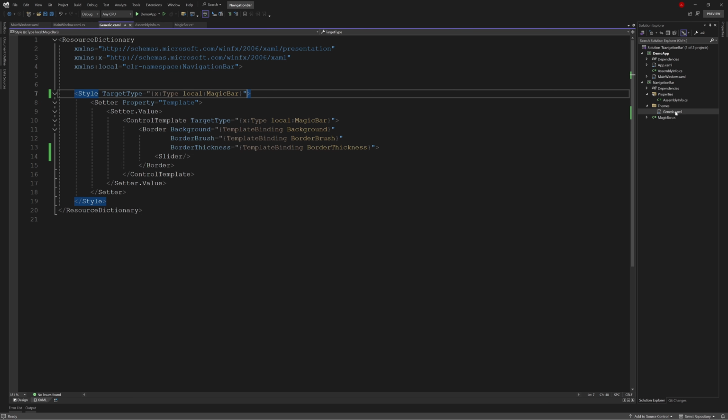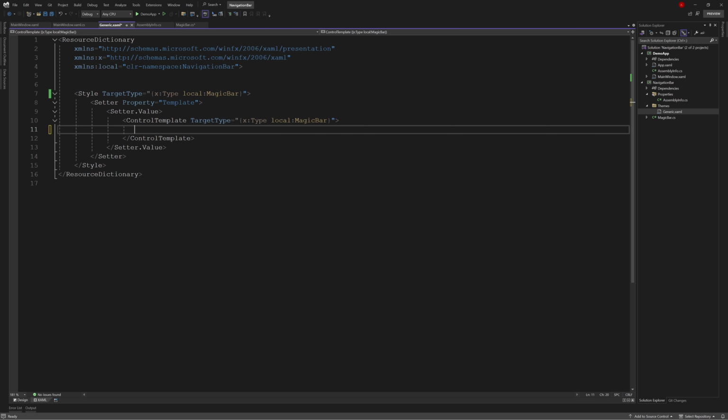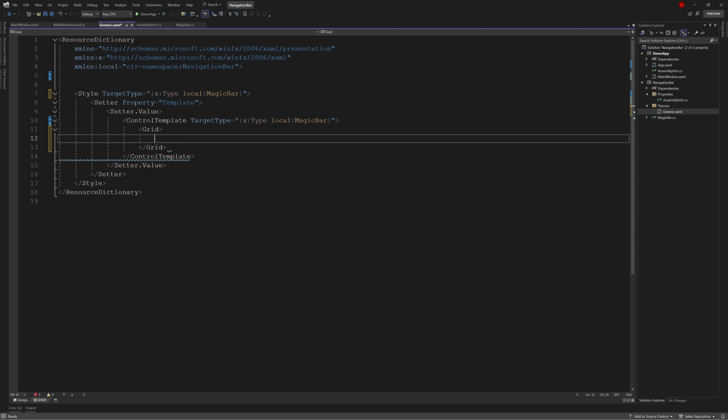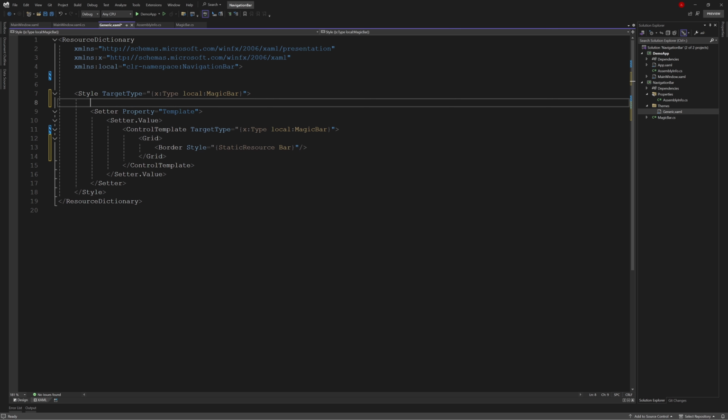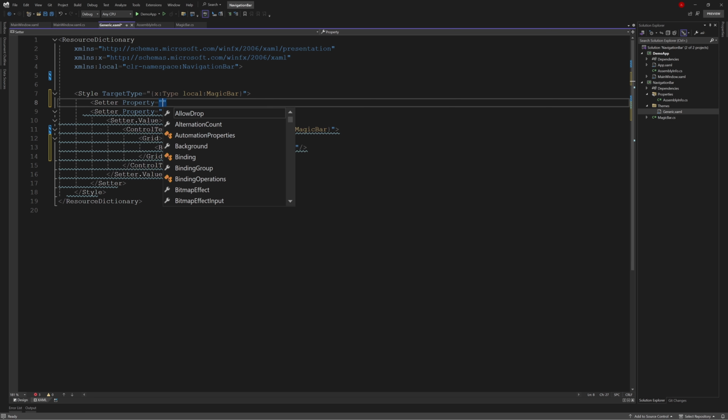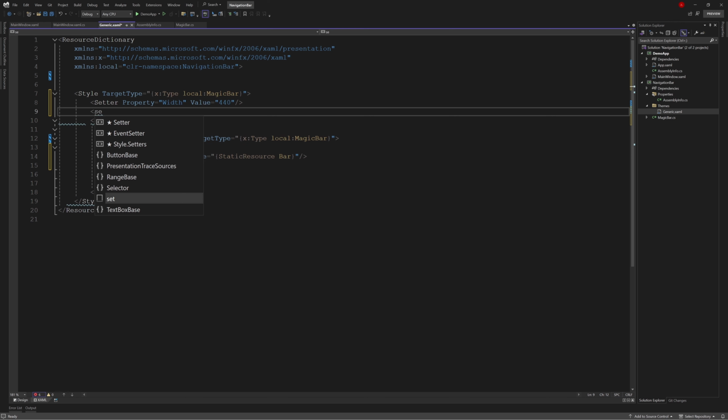As this navigation bar is different from a regular button, it's not the whole thing as a background, it's part by part, so we don't need a border. We can just use a grid. First, we add a border to the grid, and it will be our bar. And we can set the size of this magic bar to 440 in width and 120 in height.